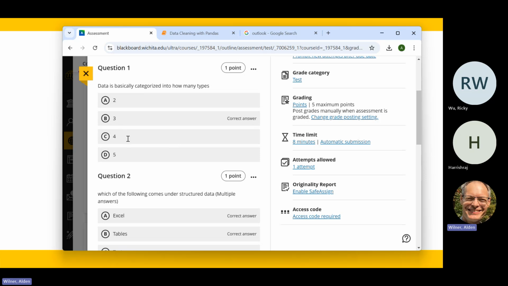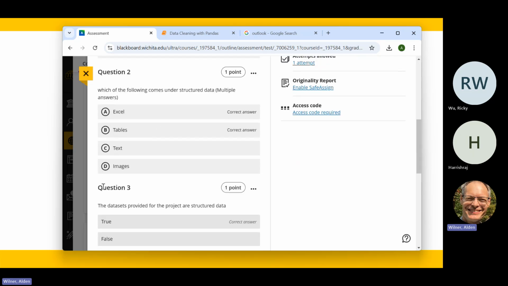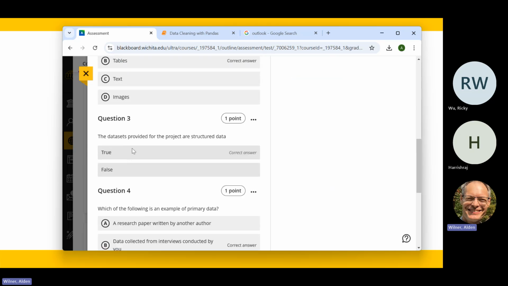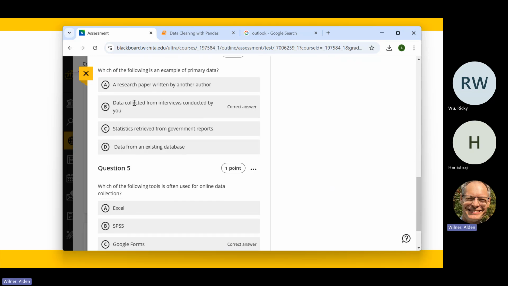How many data types are there? 3. What are they? Structured, unstructured, semi-structured. Pretty straightforward. Okay, which is under structured data? Excel. Tables, text and images are not. Data sets provided for the table are structured data? Yes, they are. Which is an example of primary data?